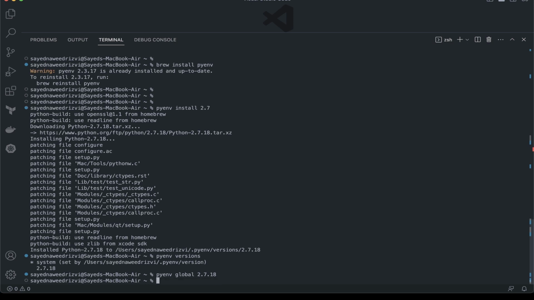Now I have set Python version 2.7.18 as the global default Python version. Likewise, I can install any other Python versions and also set them to default. That's it. You are good to go.